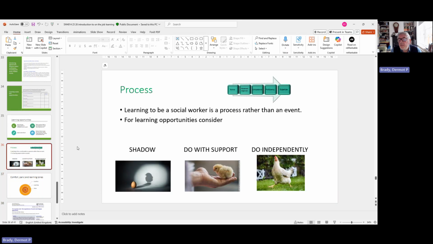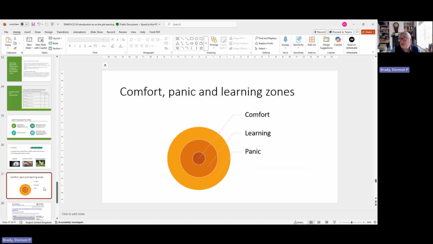So just to remember that throughout the year and across the 3 years, generally we'll have a process of the learning. Quite often it'll start off with shadowing, and then it will be doing with support and guidance, and doing independently. And you'll see that happen both over the year and over the 3 years. So as we said, learning is a process, not an event. It's also something to be finely judged.